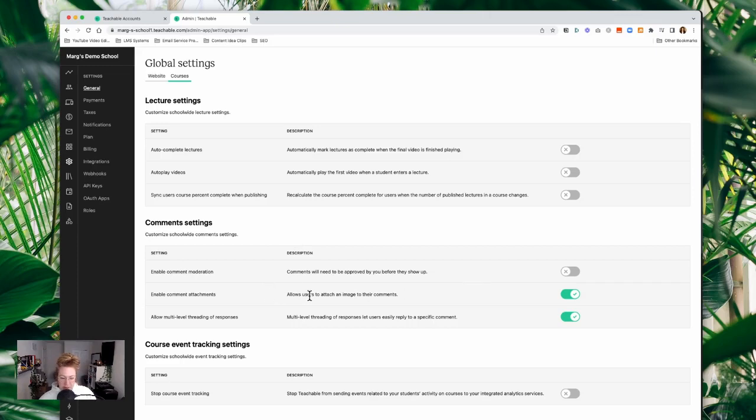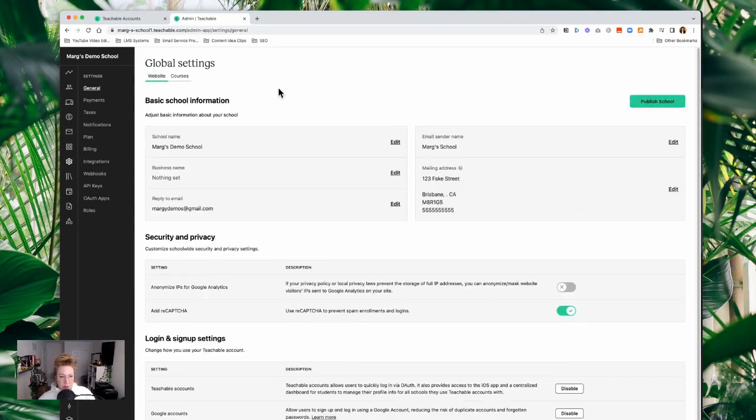Our comment settings. Do you want comments held for moderation? Do you want to allow attachments to comments? And do you want to allow threading and so on? Sometimes this gets missed, but just make sure in the global settings you click on courses and go through those as well. Next, we're going to go into payments.